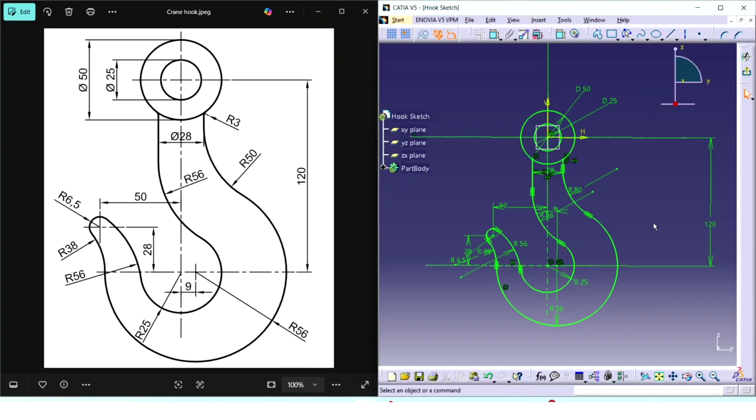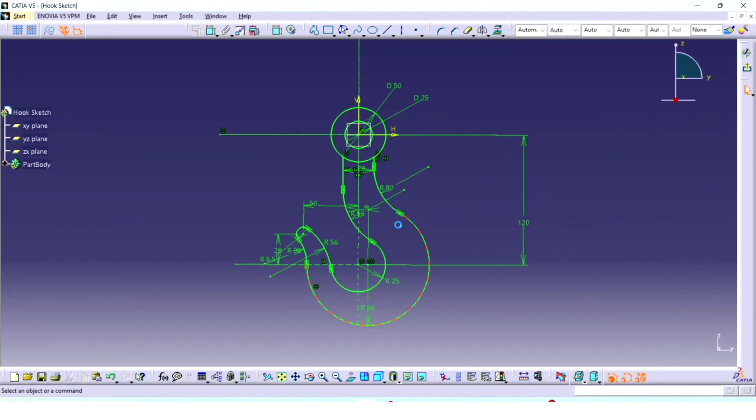This exercise is excellent for improving curve control and constraint management in CAD.